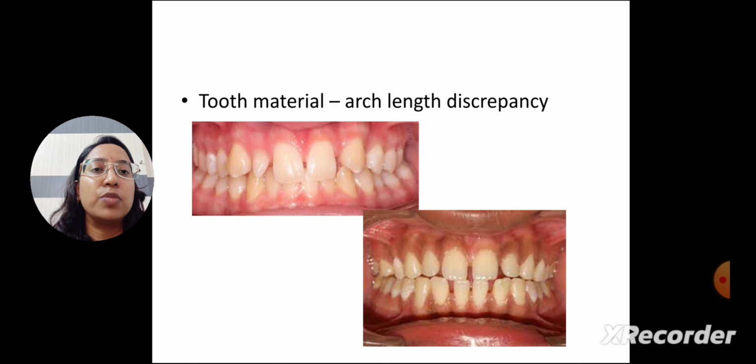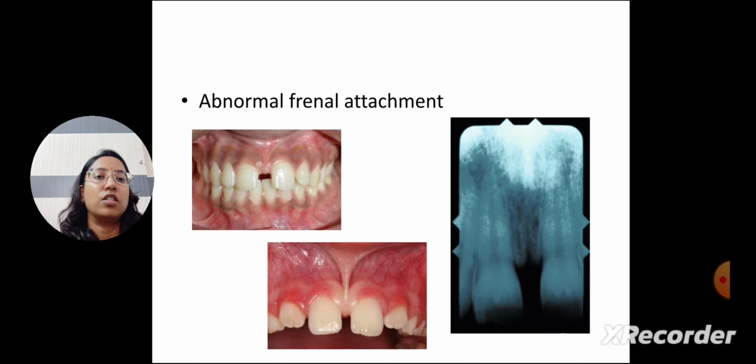So why is this tooth material arch length discrepancy seen? It is genetic. If the patient inherits the small tooth size from one parent and a larger jaw from the other parent, that can contribute to this generalized spacing. Especially for midline diastema, one common reason is abnormal frenal attachment.